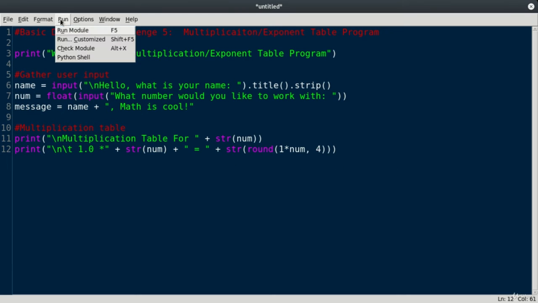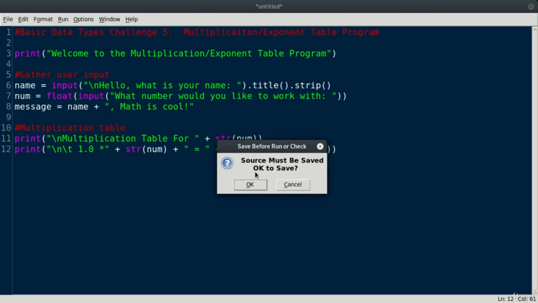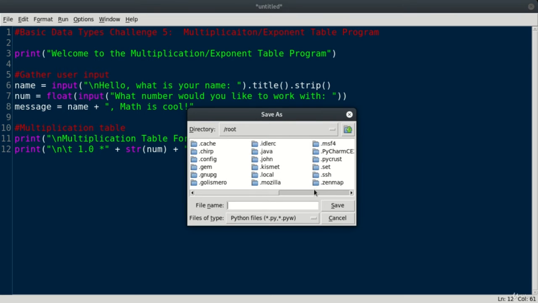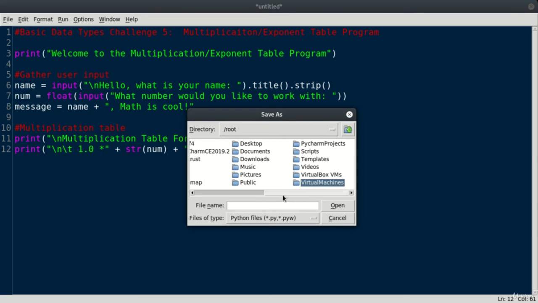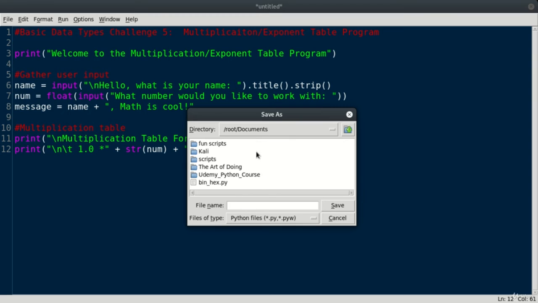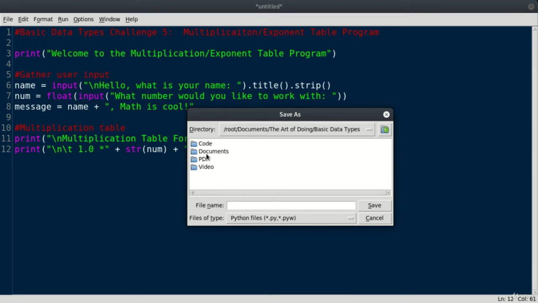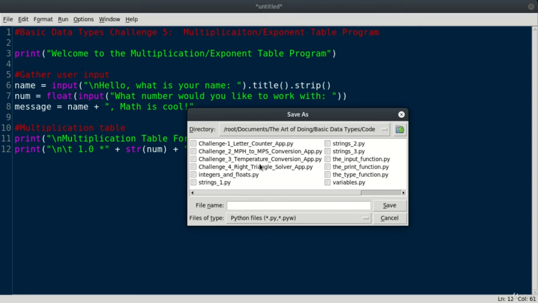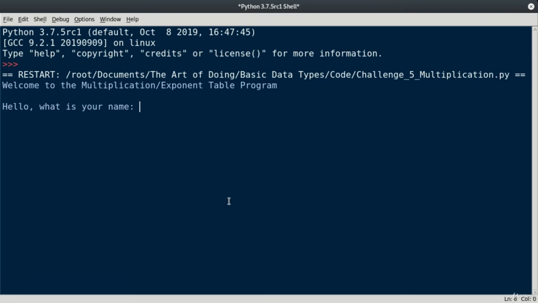Let's run this and just verify that this print statement is working. Oh, I never saved this. Well, give me 1 second. Documents. Should have done this beforehand. I apologize. Challenge 5, multiplication. We'll save that.